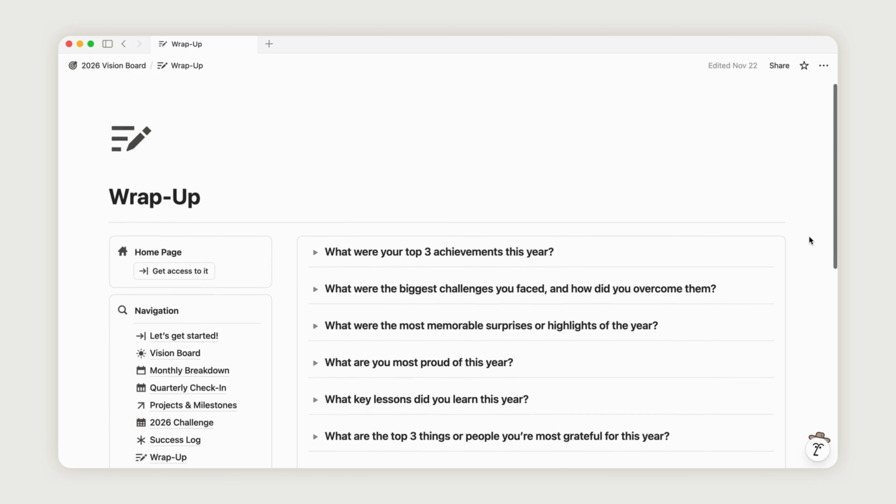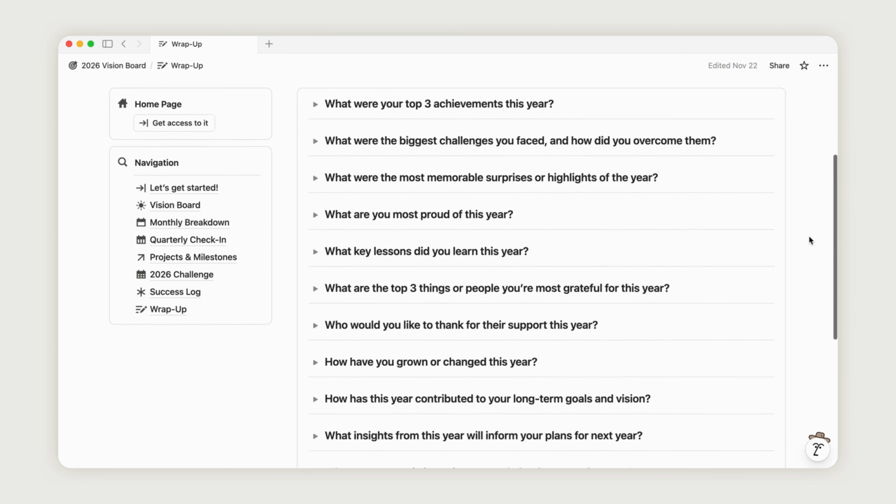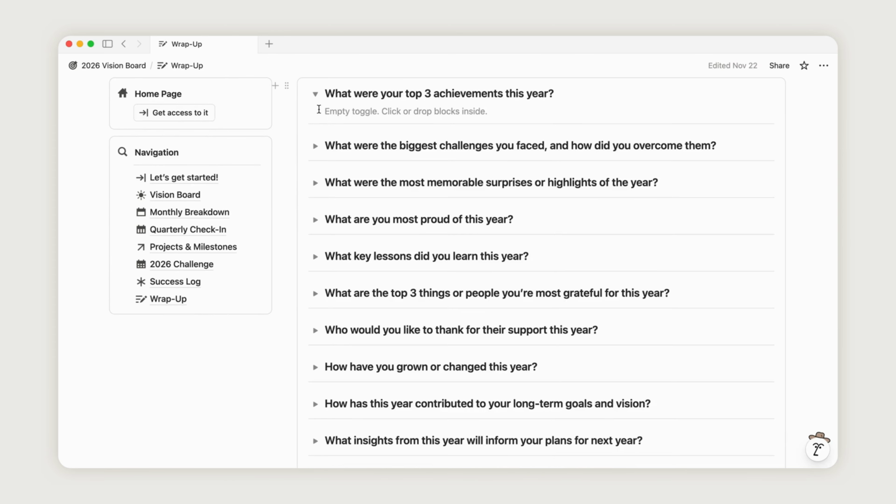At the end of the year, this page will help you reflect on your journey, highlighting what went well and what areas need improvement. Simply expand the toggles to start answering the questions.